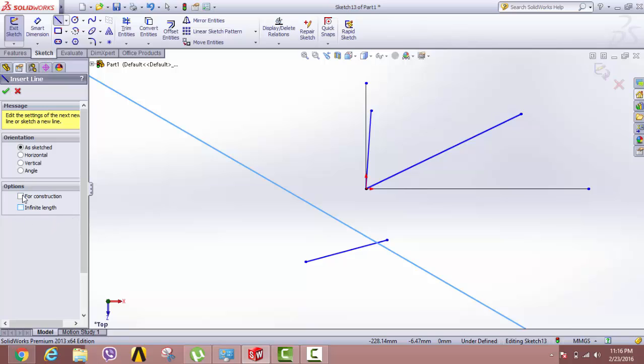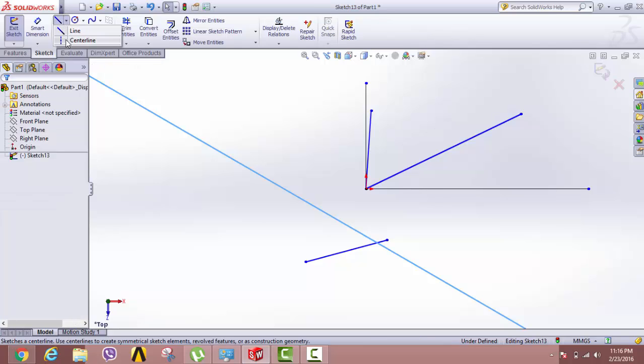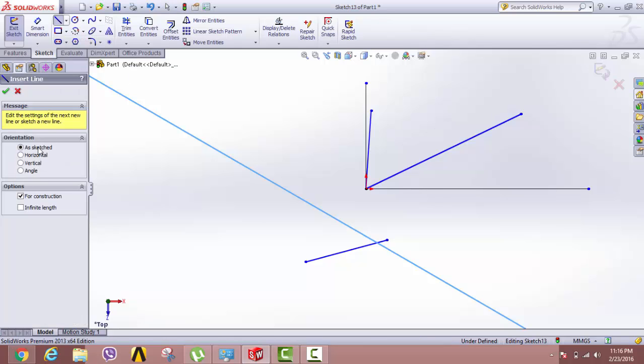Now we'll go for the discontinuous line. Let us select center line here, and if you have noticed, all four options available in the continuous line are also available here. And you can also notice that the for construction checkbox is checked here. As you can see, if we select the continuous line, we'll get this checkbox empty here.